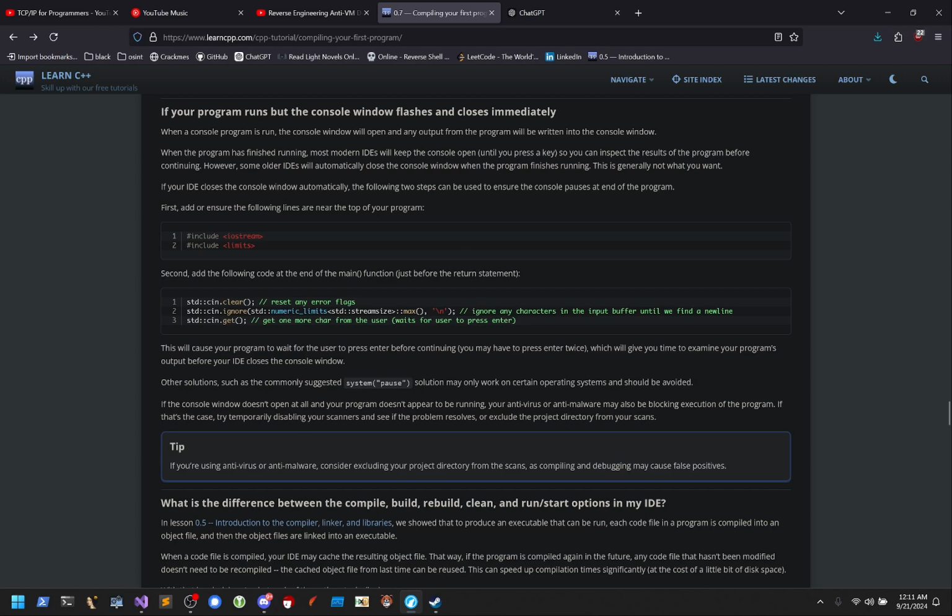If your program runs but the console window flashes and closes immediately: when a console program is run, a console window will open and any output from the program will be written into the console window. When the program is finished running, most modern IDEs will keep the console open until you press a key.